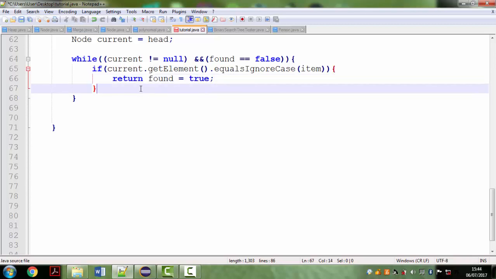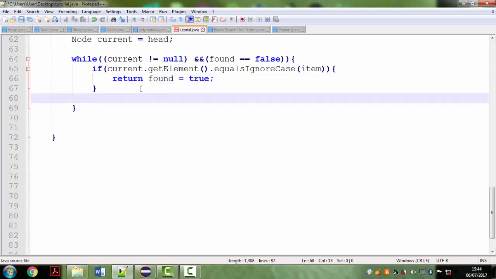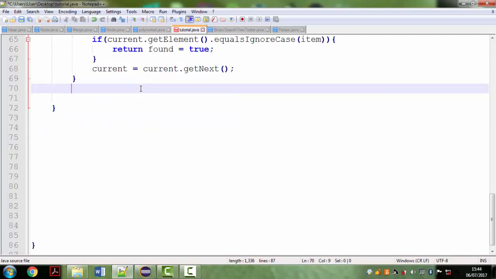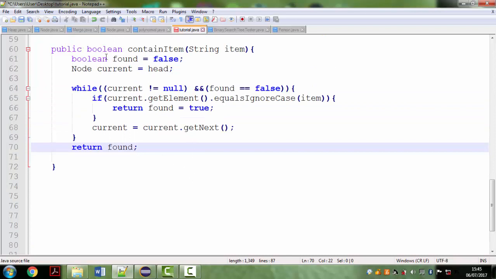Else we'll just have to carry on searching through our linked list. So it'll be current is equal to current dot get next, and then if nothing happens, I'll just return found, my default setting. So it'll be found, which had the argument of false, so therefore my item is not found. This is my method for public boolean contain item.